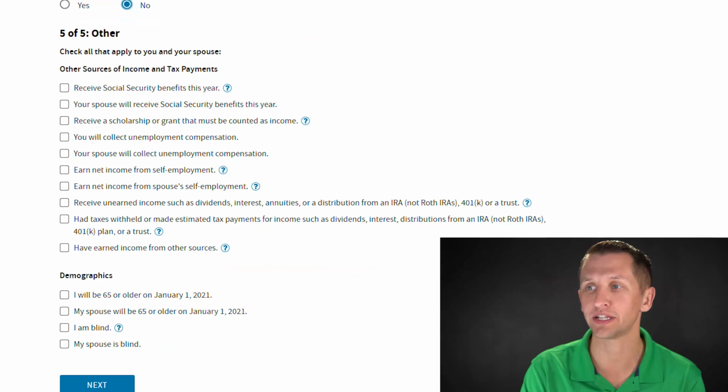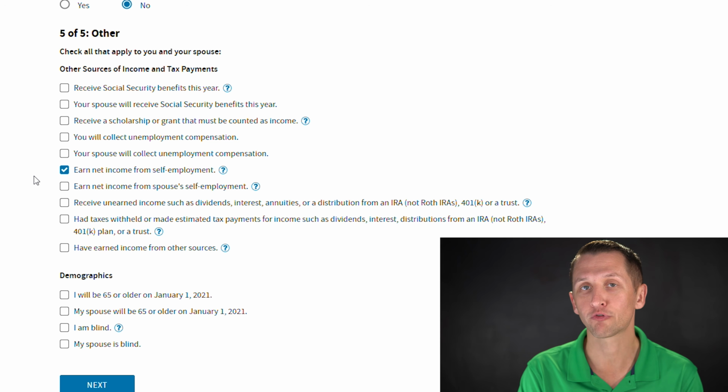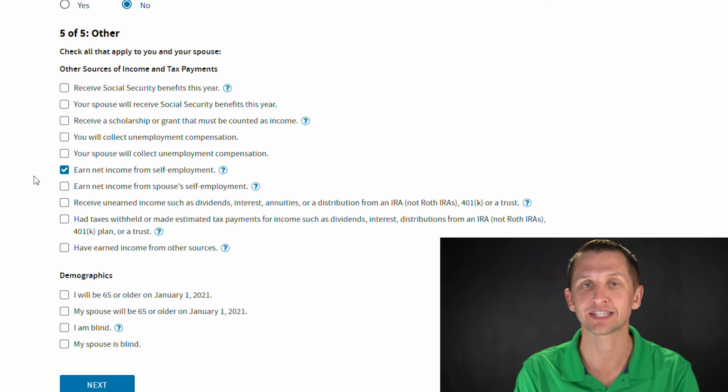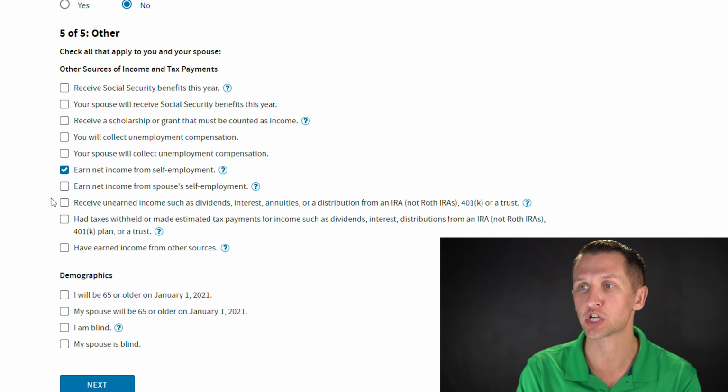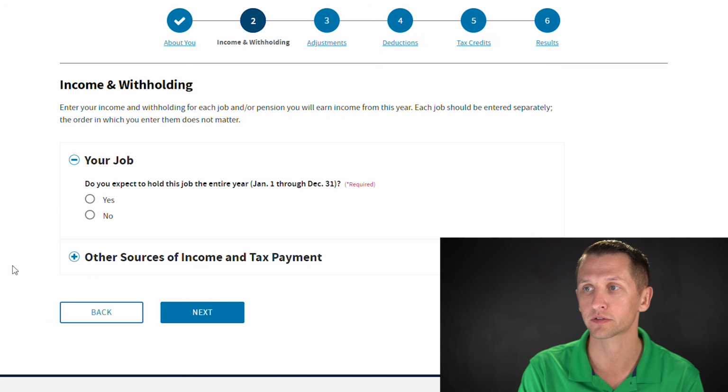Now here is where you need to pay attention, because what we want to do is click on earn net income from self-employment, and that'll allow us to put in our profits from our business so we can also calculate our self-employment tax, because that's really important. You can't just put it in as a job because the self-employment taxes are calculated differently. So we're going to go ahead and check off that box and click on next.